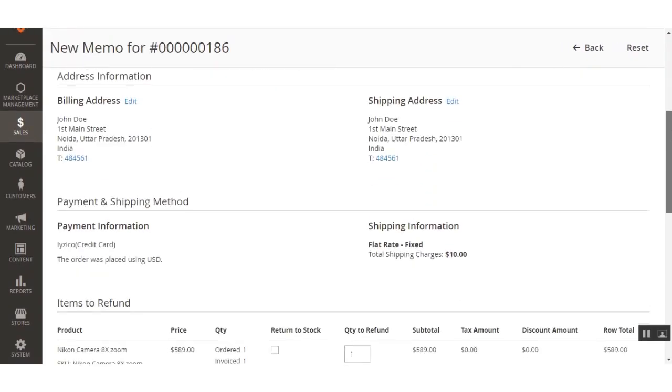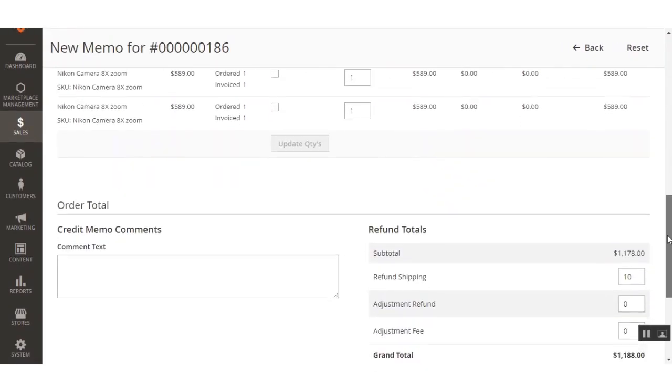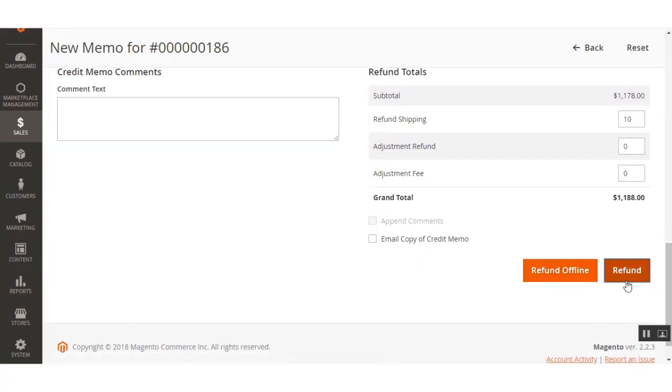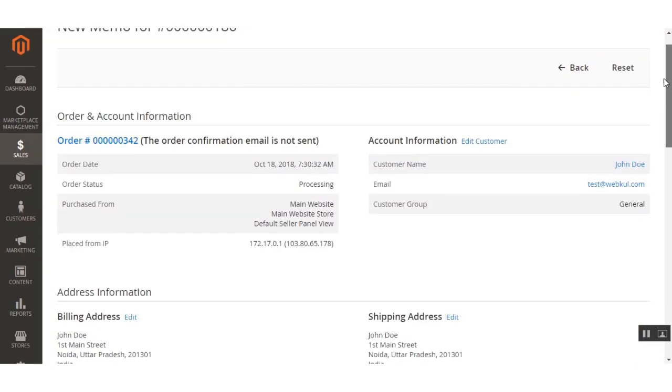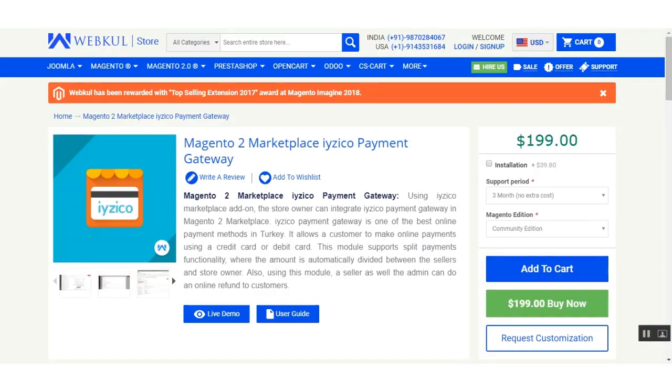And for this new credit memo, I'll just navigate down, and here you'll see the refund button, and clicking the refund button would refund the amount to the customer's account. So that was about how to make a refund as well. And that was much about the Magento 2 marketplace Iyzico payment gateway.